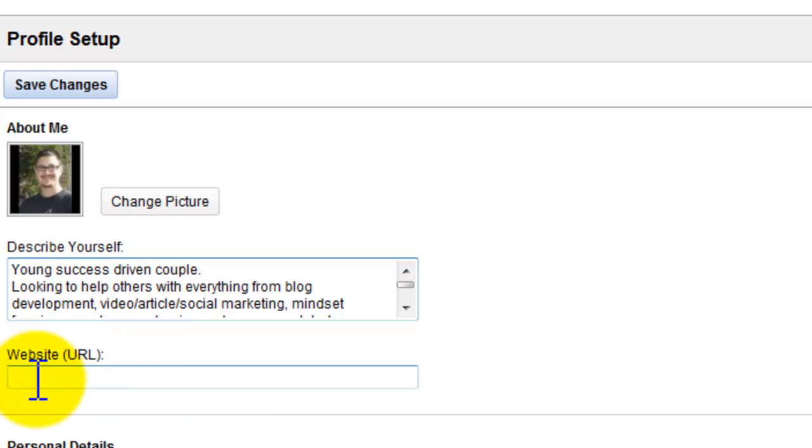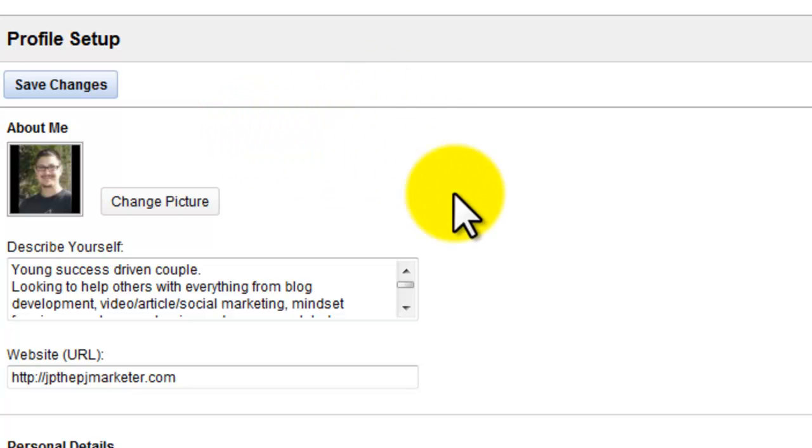Underneath the describe yourself is the website URL, so you can go ahead and put your website URL inside this box. That way people can see what your blog site is or your website is, and they can go and take a look at that from YouTube.